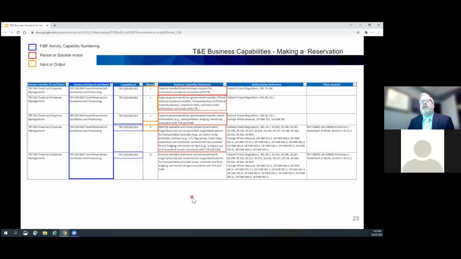And finally, the last capability in this example is 10.20.15, which itself is the output of that information, meaning to provide the available government negotiated transportation information, schedule and fares, the lodging information, and the rental car information consistent with the FTR and the FAM.